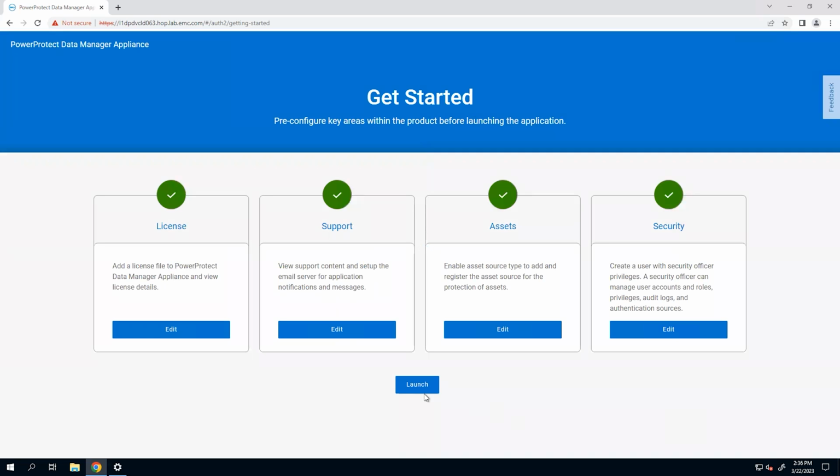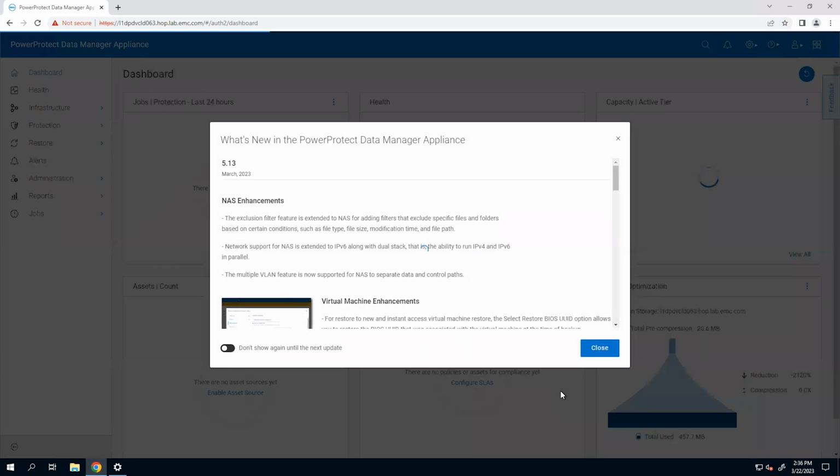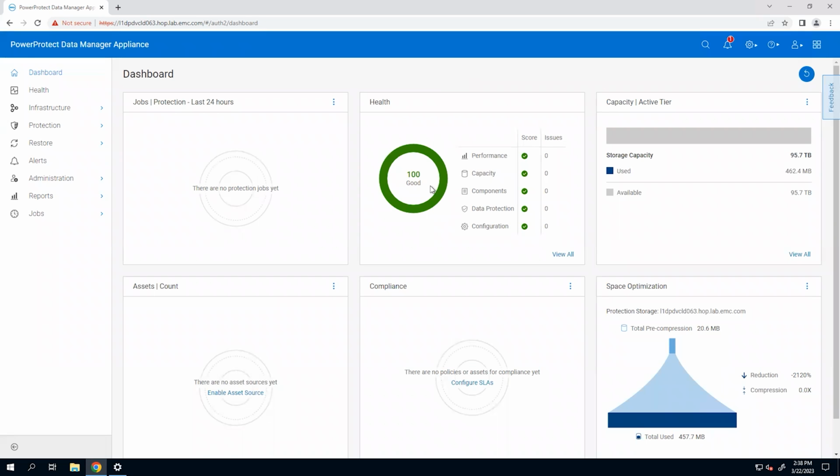Now, once those are configured, you can dive into the appliance itself. And here you get your nice dashboard. You can see your jobs, the health, capacity, assets, compliance, and space optimizations. Obviously, we are using a whopping 20.6 megabytes at the current moment, but nothing's been backed up yet. Yeah, we haven't made much progress yet.